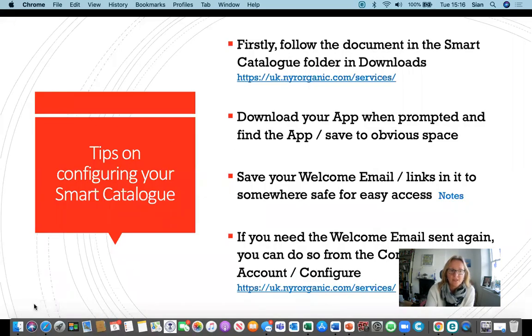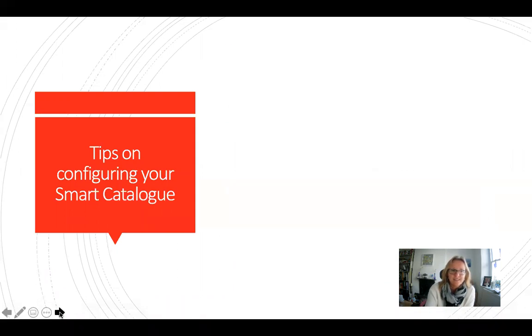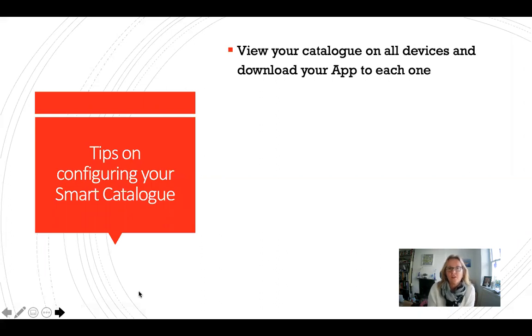Okay, so a few more tips, and then I'm going to leave you to go and set up your catalogue and have a browse around it. Obviously, you're going to want to have your own app with your Smart Catalogue on it on all the devices that you use. So my main two are my laptop and my phone. Maybe you've got an iPad that you use. So you want to go through that process of viewing your catalogue and downloading the app to each one. So on my phone also, I've got the app downloaded so I can access it really easily, and why you would, we'll deal with in later videos, but just trust me, you'll want it open on each device.